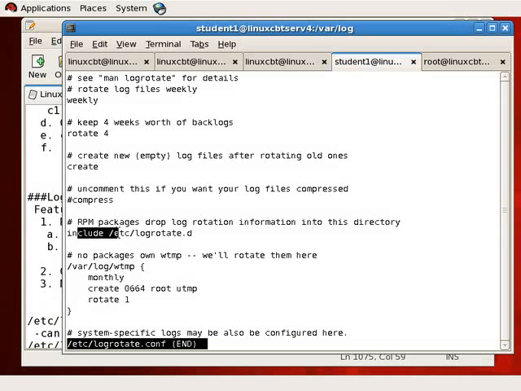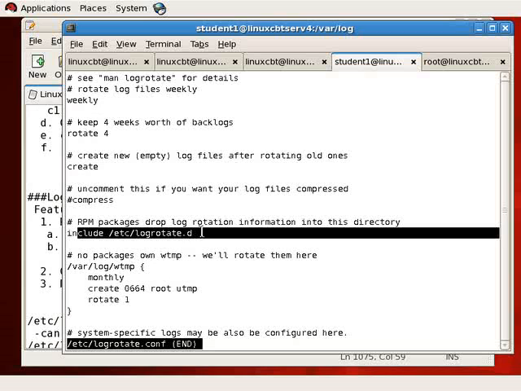Additionally, any item found beneath etc logrotate.d, as mentioned, will be included in the overall configuration. So individual files, let's say for Apache, Samba and so on, will be included in the main configuration read by logrotate. So when logrotate is called and it reads etc logrotate.conf, it includes any items found beneath etc logrotate.d.